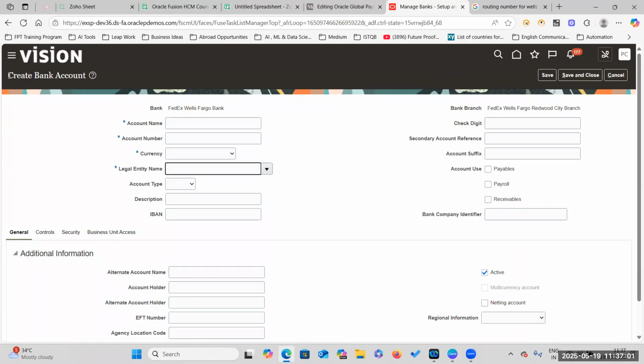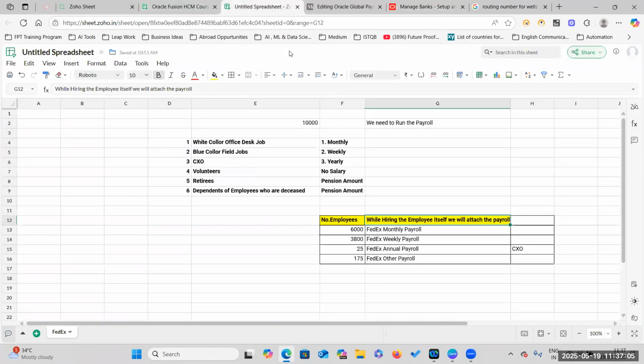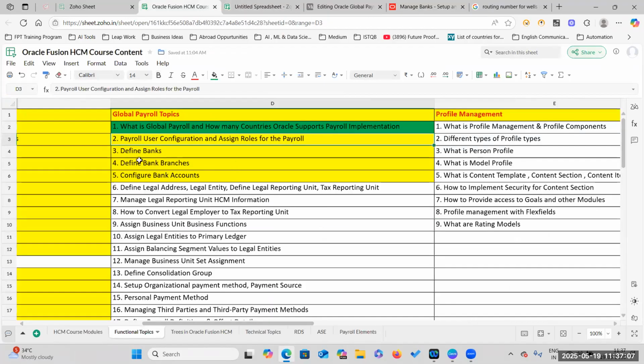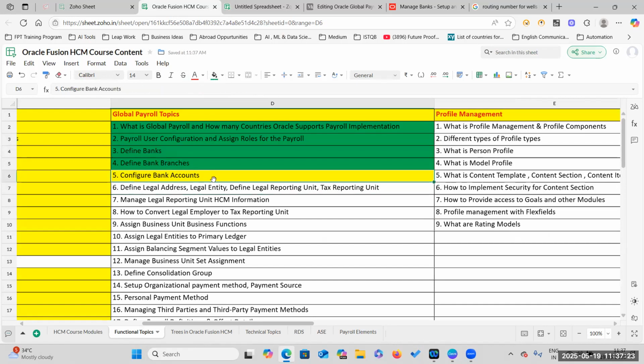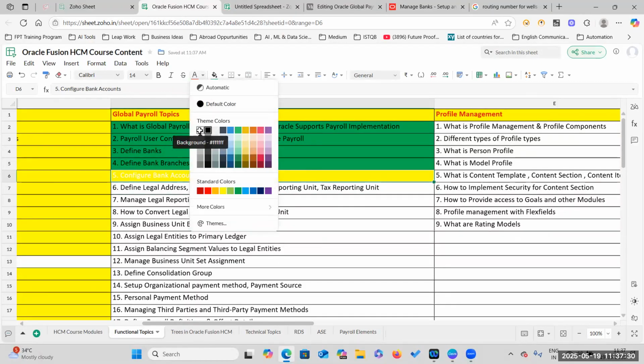So creation of bank accounts is something different. We will see that one at a later point of time, after creation of all these tax reporting units. Configuration of bank accounts is something different. We will see it in future classes. At this point of time, it's not required. So apart from this one, everybody understood, right?